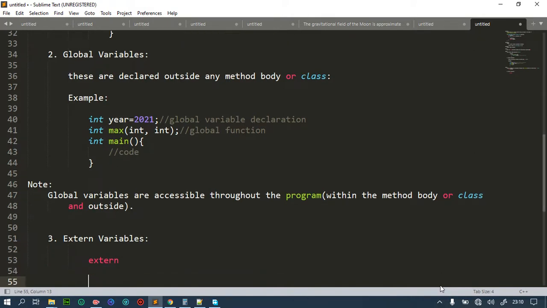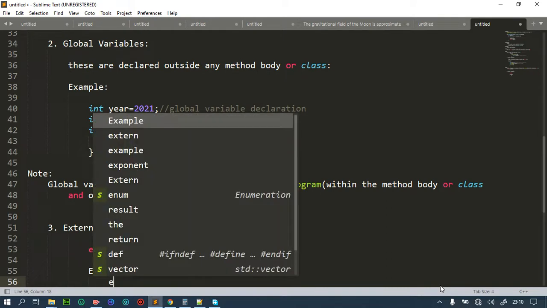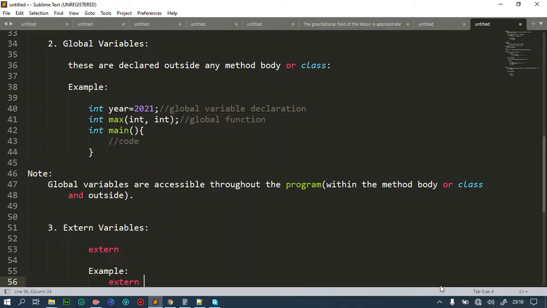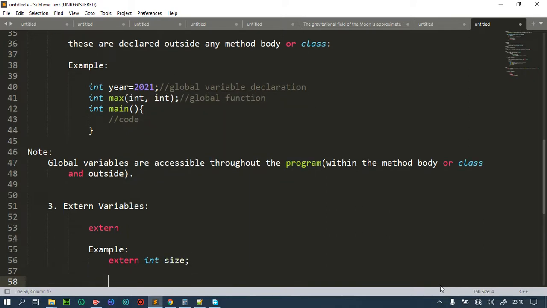For example, I can say extern int size. Now if I say extern int size, it informs the compiler that size is actually defined somewhere, maybe later in this file or in another file. So this is called a variable declaration, but not a definition. I think we're getting the idea.